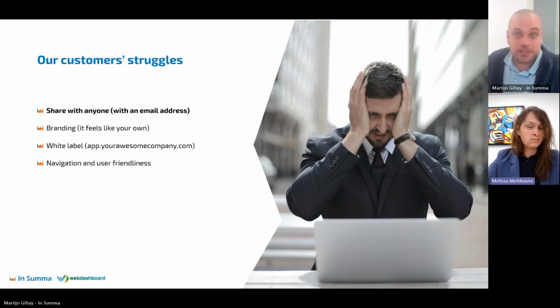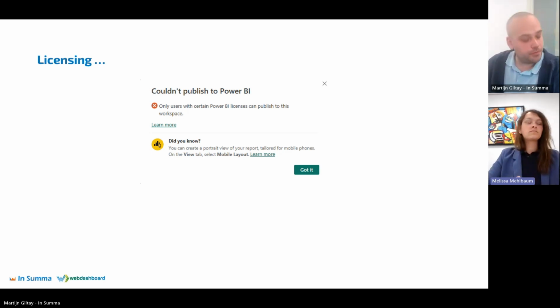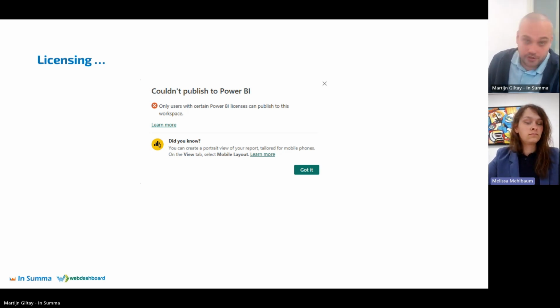Well, first thing I do is publish it to app services within Microsoft Power BI, and then I get this message: only users with certain Power BI licenses can publish to this workspace. Okay, that certainly tells me there is more than one license here, because "certain Power BI licenses" is not that specific. Let me dive into that. Let me buy the easiest one I can find, just a Pro license for myself, and try this again. Well, it worked, published.